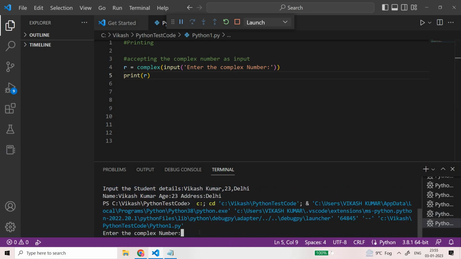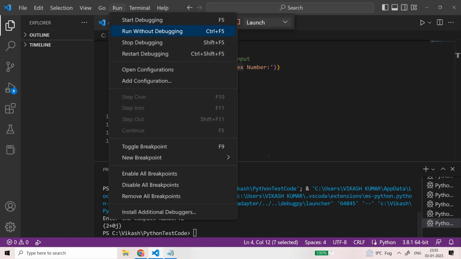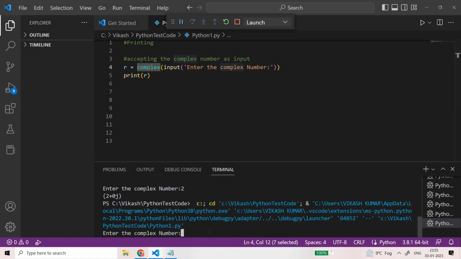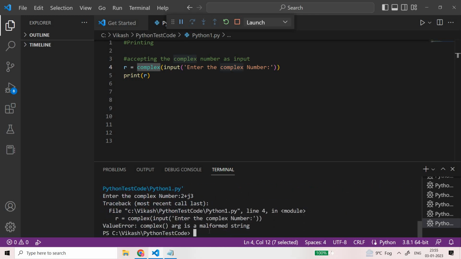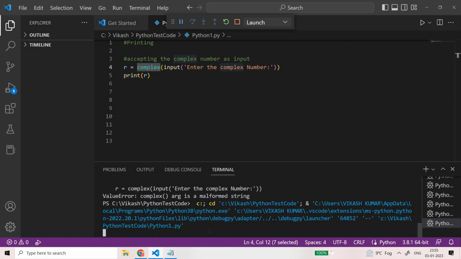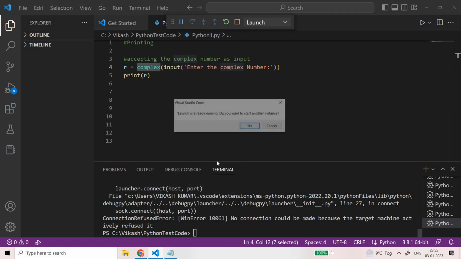So enter the complex number. If I provide 2, and since I have used complex here, after I provide 2 it will convert it into the complex number 2+0j. And if I run it again, suppose I give 2 plus j3, then in that case it will give you an error. It should be like, let me run it again.